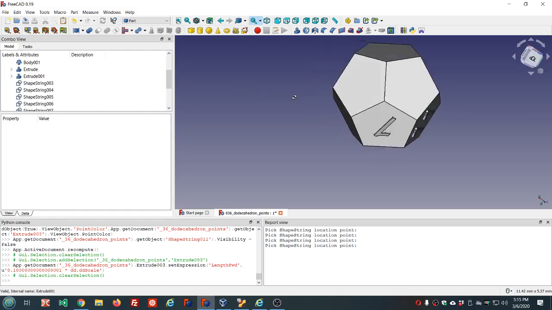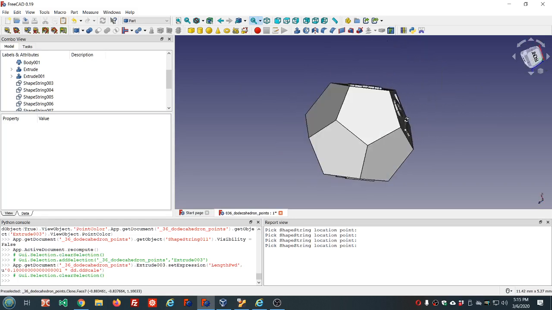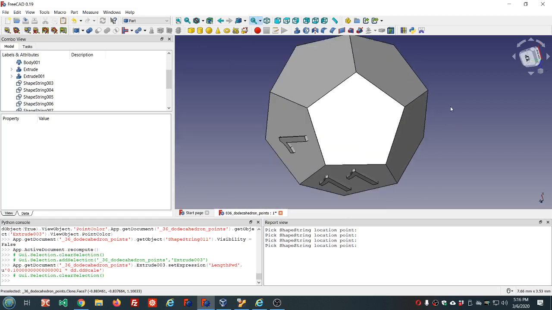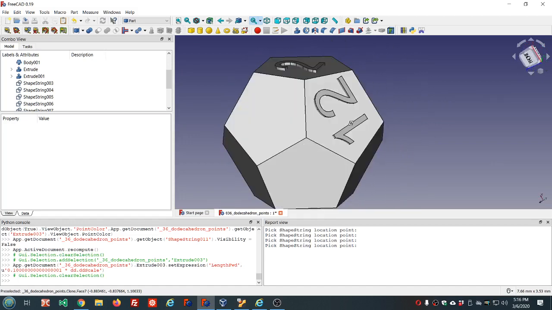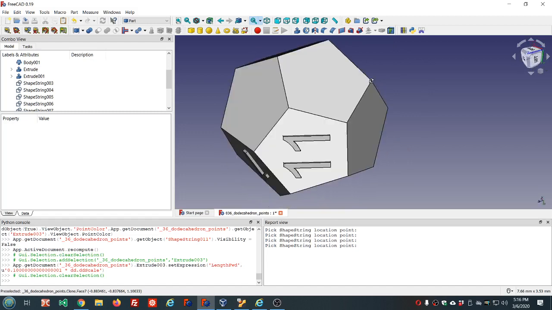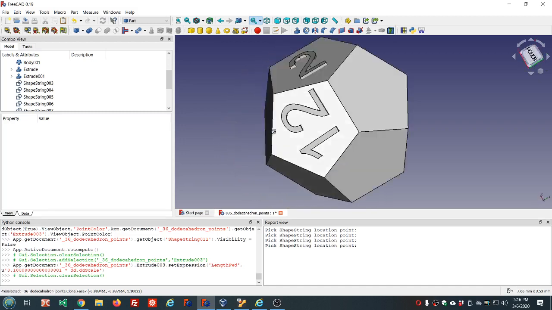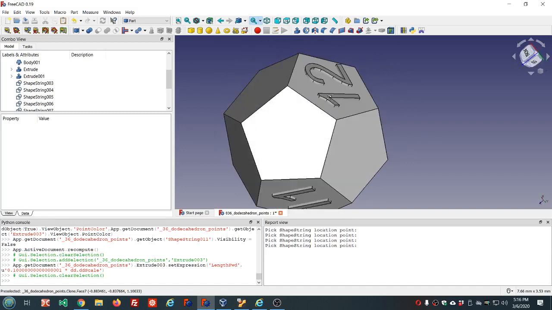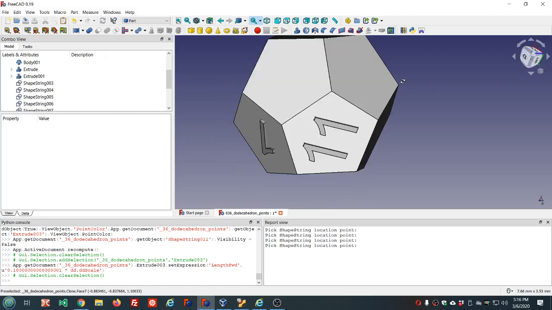So 11 and 2 are on opposite sides. That way, you'll always get 13 if you add up the opposite sides. That's the way it is on a normal cube shaped die. So I'm at least going to follow that convention. And let's see what else. I don't want two small numbers next to each other or two big numbers next to each other. But it's probably unavoidable to some extent.